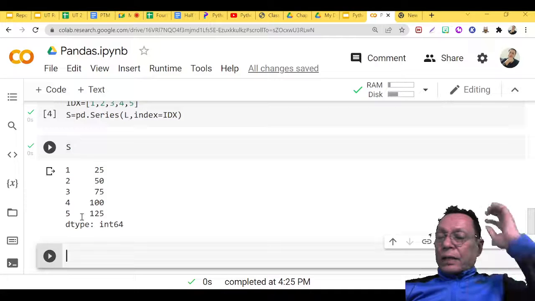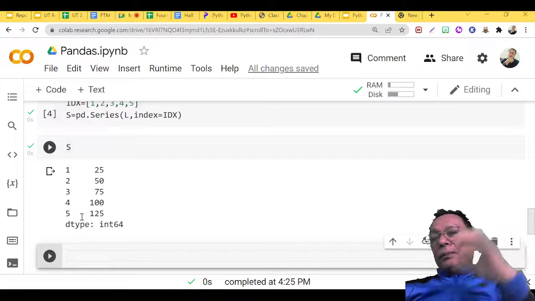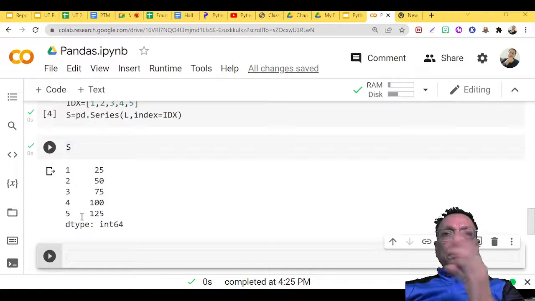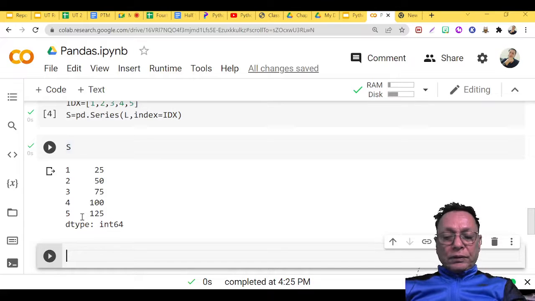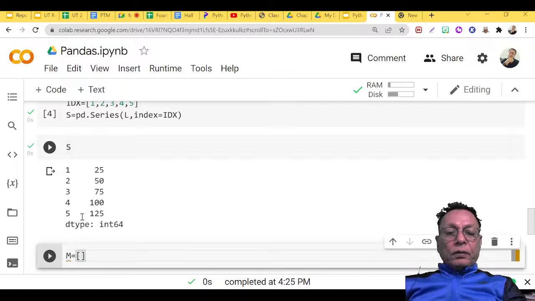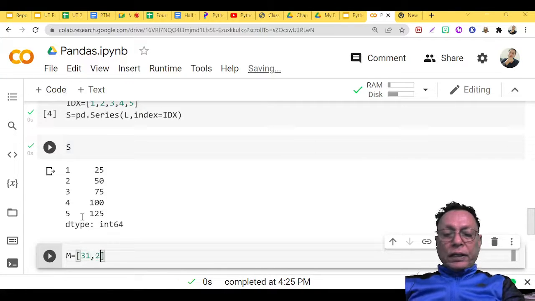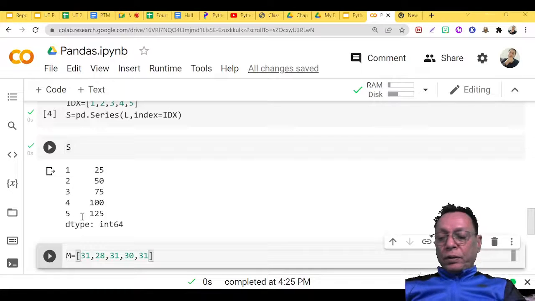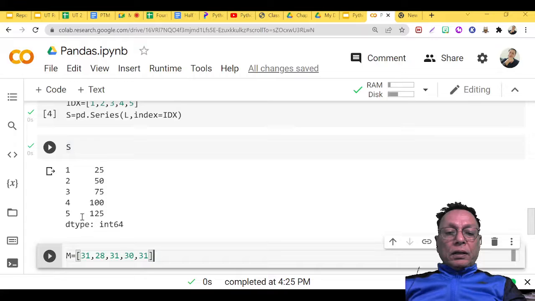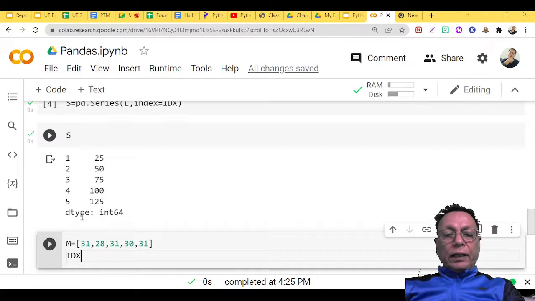And for another example, we are going to take some month names. I am going to create a list of days of the month. Say M is equal to the first month days are 31, second 28, third 31, fourth 30, and 31. So this is the list, and the index again.